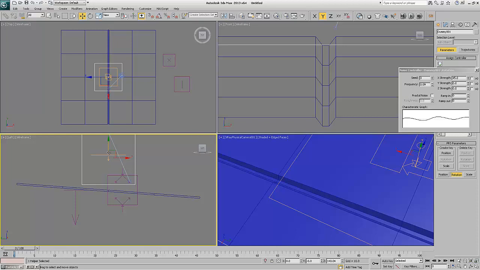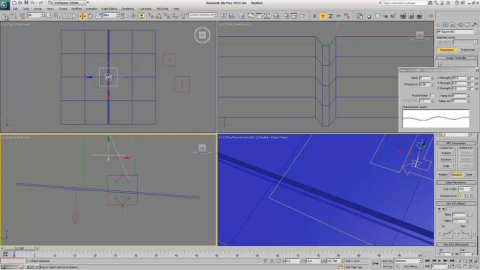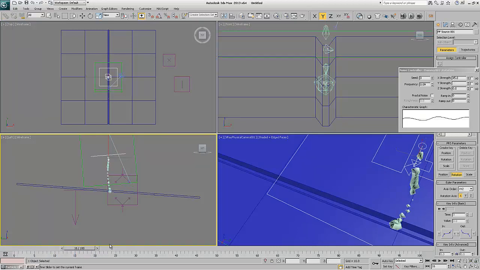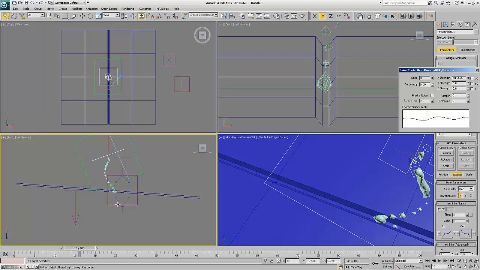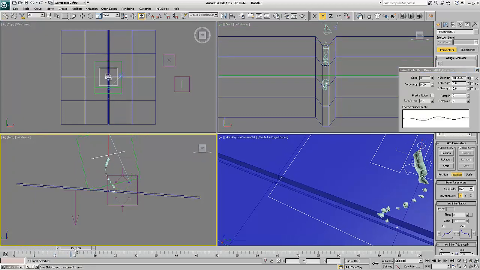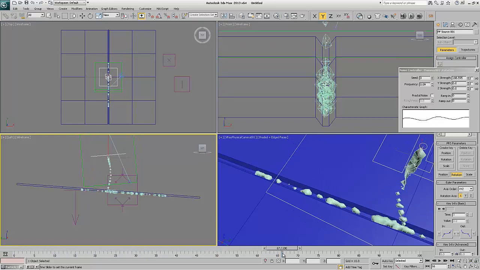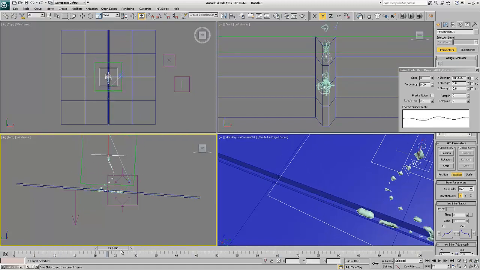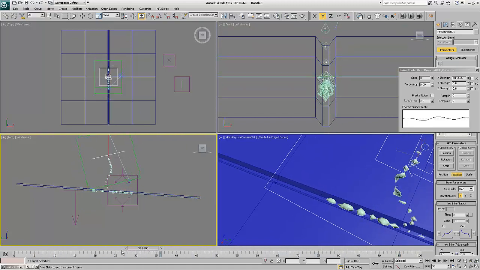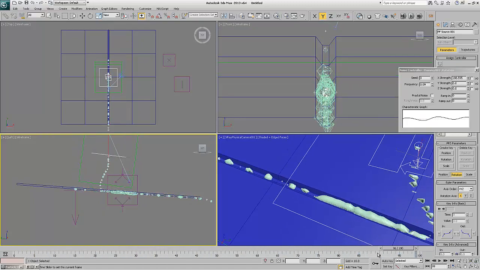Okay, so let's link now our particle system to the dummy. Okay, and let's just make that a little bit more extreme. Okay, now it kind of throws liquid all through there. Now it looks a lot more like liquid metal. Alright, that's kind of cool.